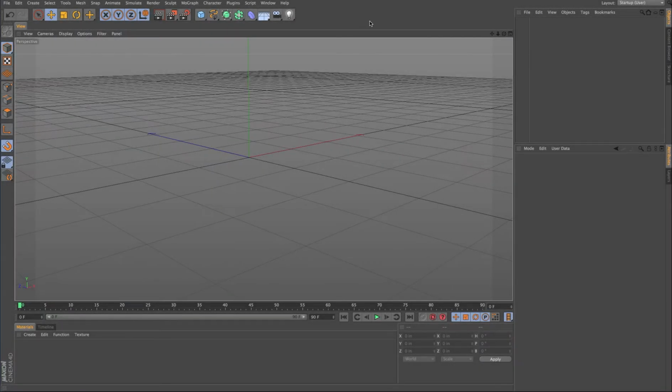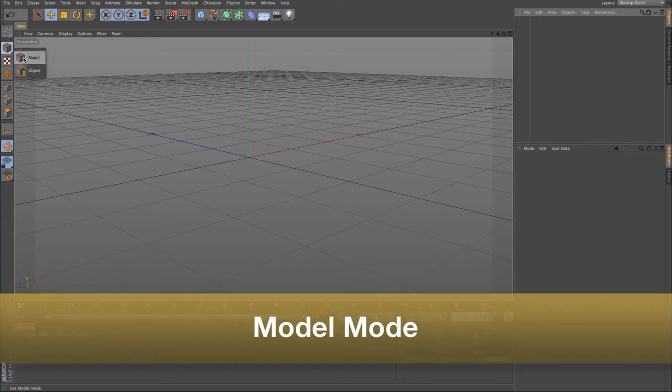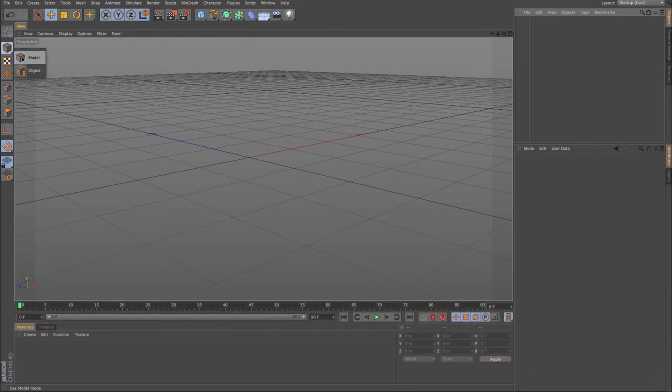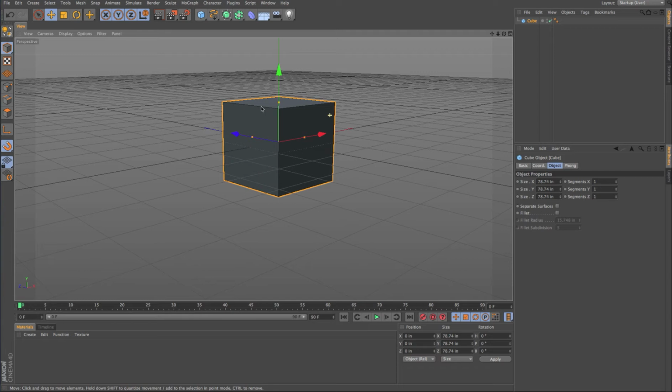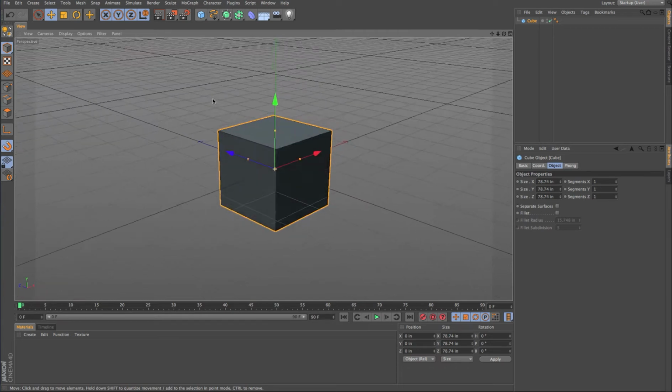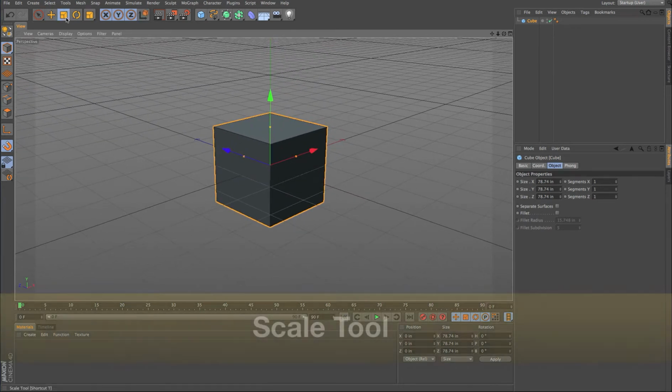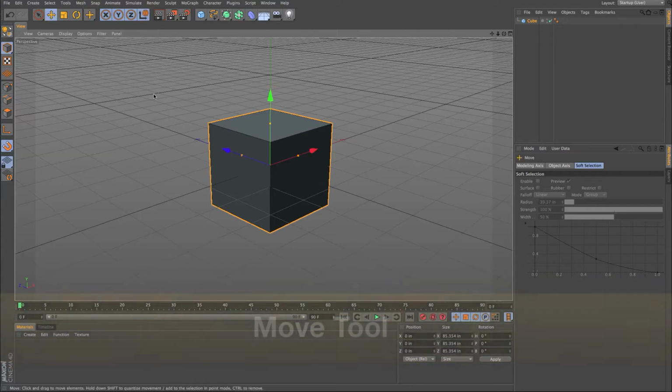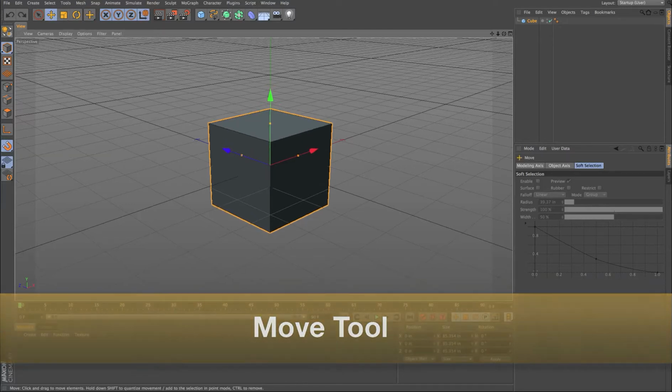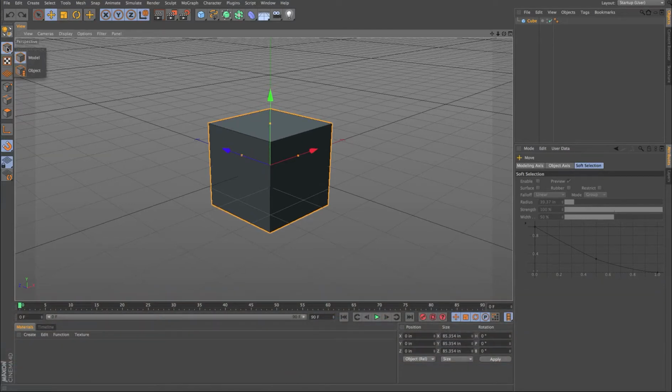So let's jump right into Cinema 4D and we'll start off with the tools in the left hand column. So this is the model tool. This is the mode that we will be on when we're modeling. If you just create a parametric primitive like a cube, and you need to model this, scale it, rotate it, move it. This is the mode that you want to be on, model.